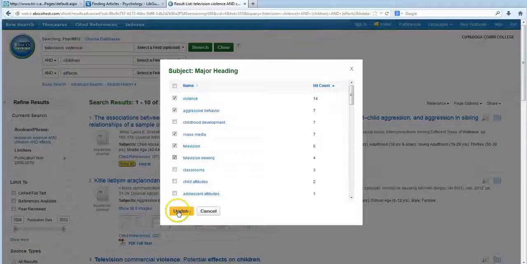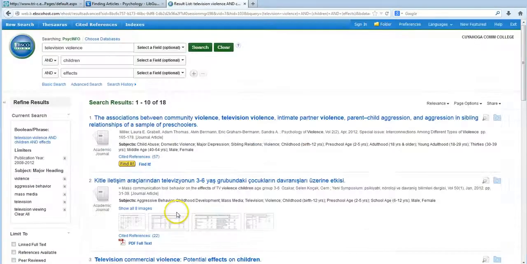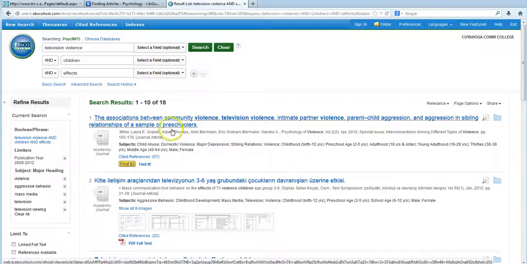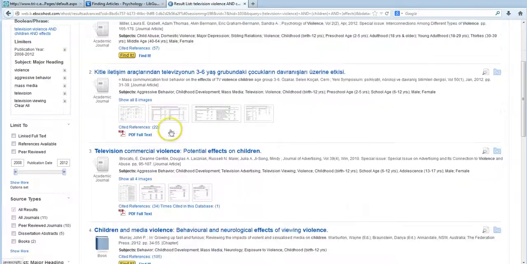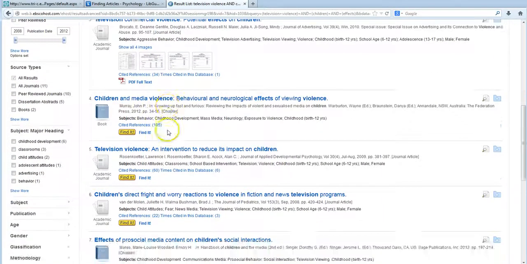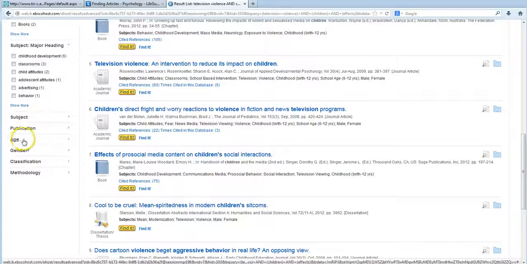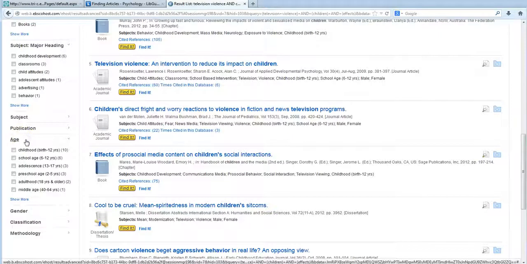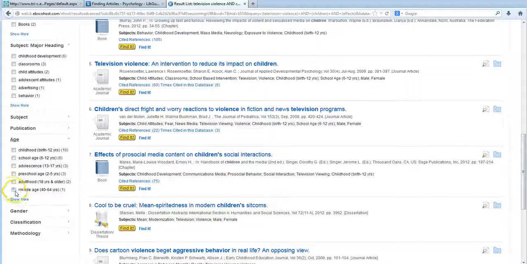So let's just go ahead and click Update. Okay, so that reduced our results by 2. And finally, if there's ever a particular age range that you're trying to find, there is a subject for age down here, and if you just click the age category, it will further limit your results.